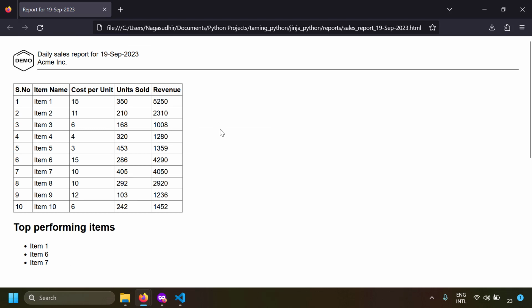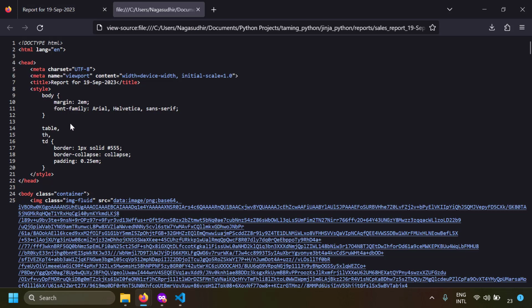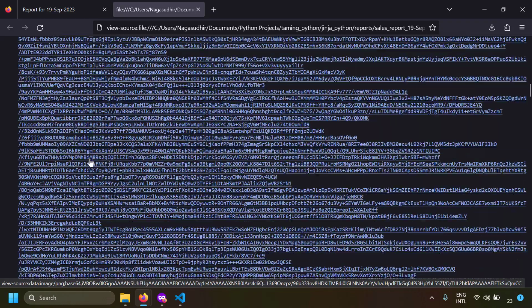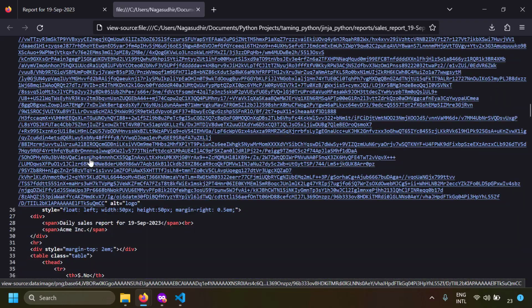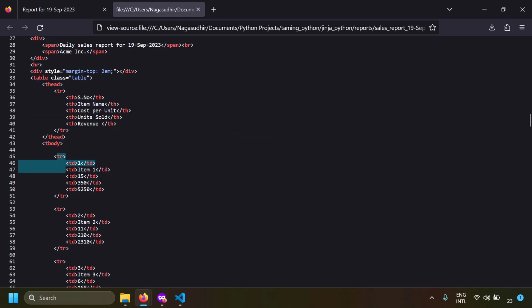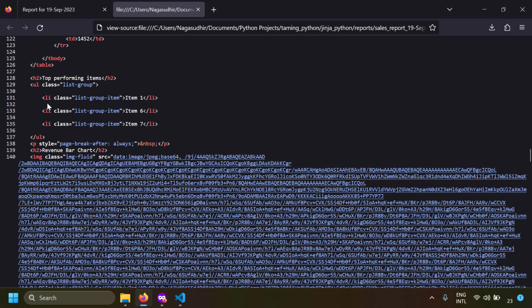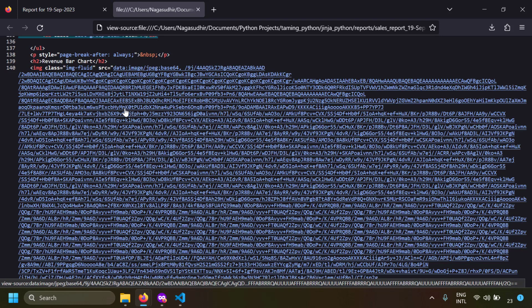I'm going to right click here, view page source, and here you can see report for 19th September, which is the substituted variable, and the image source data png base64, and this is all the base64 content of the image, which is rendered in the Jinja template variable, and each row is being rendered using a Jinja for loop here. In the same way, each list item is also rendered using a Jinja for loop, and the revenue bar chart image, which is generated from matplotlib, is also rendered as a base64 image string here.